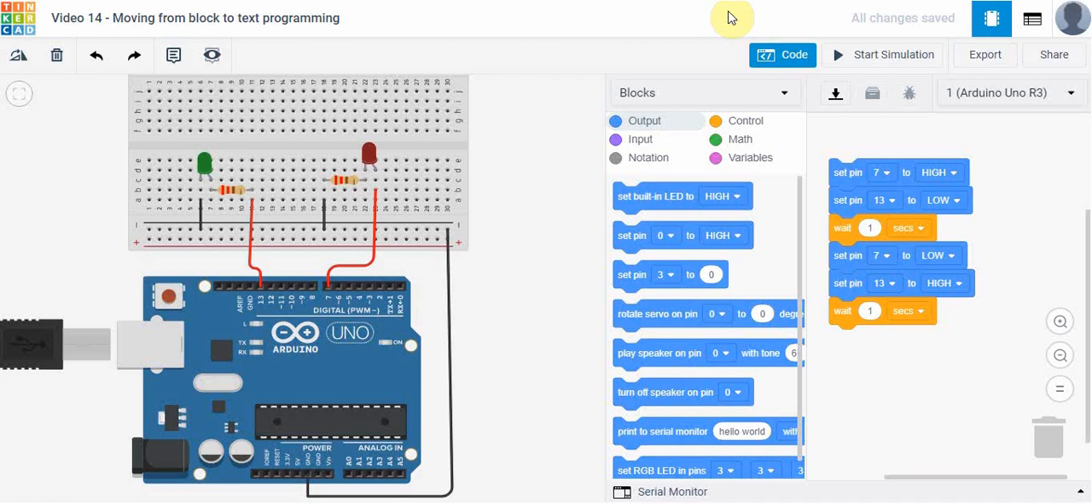In this video we're going to start looking at something we'll call text programming. Up until now you have been doing block programming in this series. We've been using things like this here to get things to work in our microcontroller.